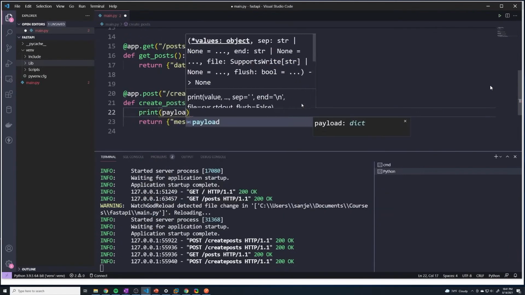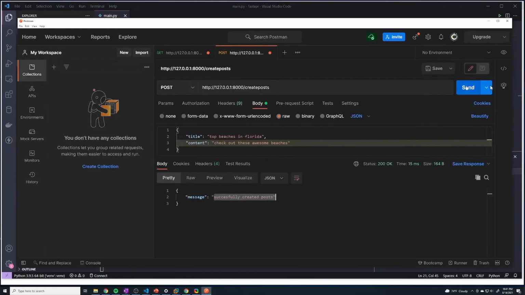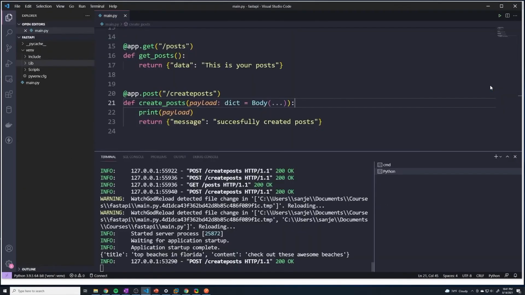All we have to do is, let's say, print. Let's just print out payload. Now, if we hit that post request again, look at this. Right here, we can see that it converted it into a Python dictionary, and we extracted the title field as well as the content field. And so that's how we extract the data from the body of the payload.